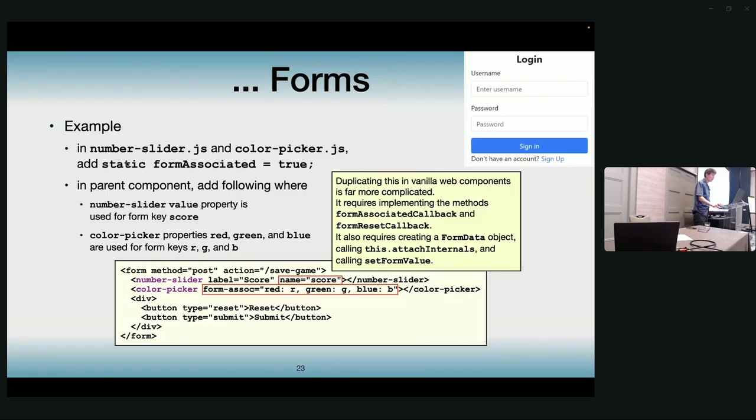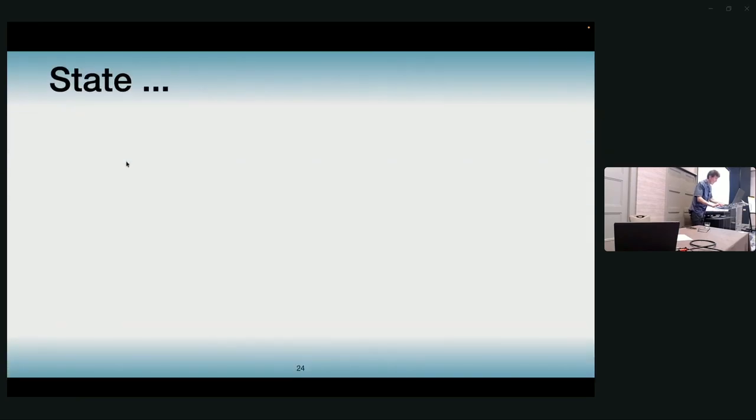Now, you can do this without the help that Rec is giving you in a vanilla web component, but it's way more complicated. You have to do all the crazy things that I'm listing in that yellow box. And I won't take the time to go through it. Just note that there's a lot more to do than what you have to do with Rec. So let me demonstrate that one.